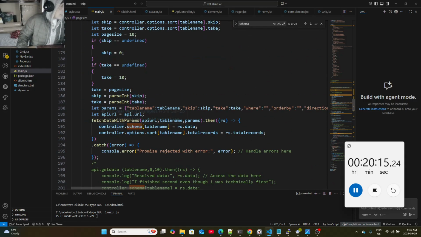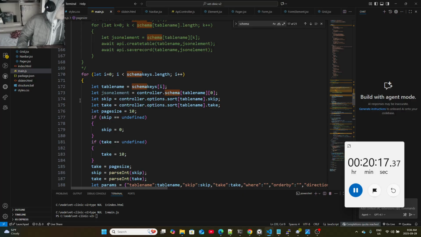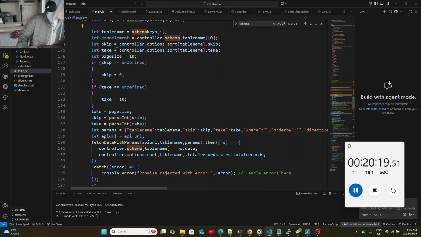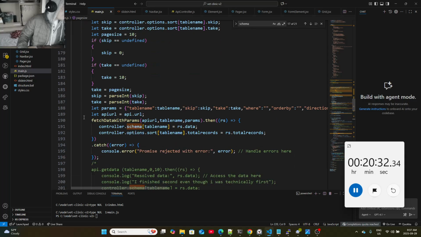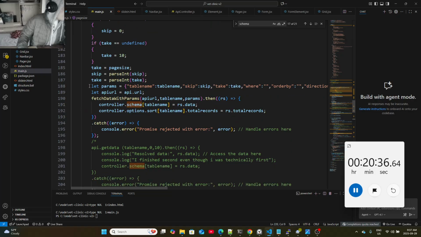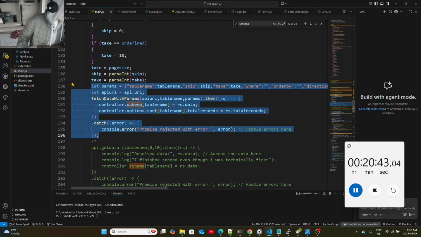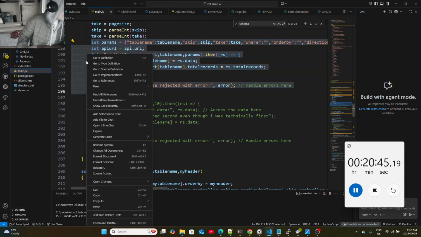So let me just look at where I'm grabbing. Oh, here it is. Here's where I'm setting up the parameters to do the database call. So what I want to do is basically go like this. I want to copy this code.